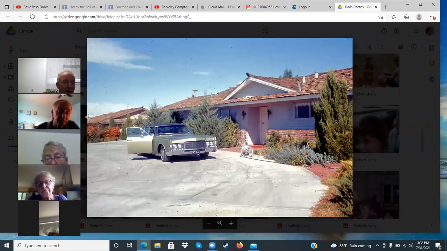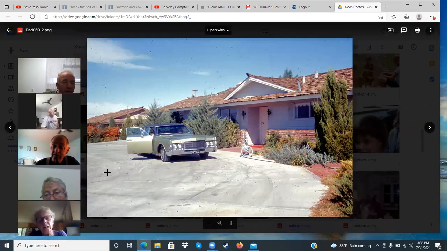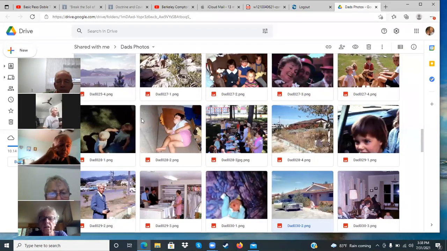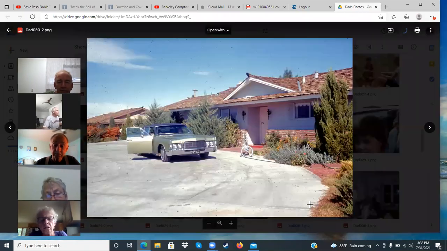Is Chad back on or not? Yeah, I got it. Lincoln Continental, Las Vegas home, 1972. I think it's 70. There's somebody sitting in the front seat, but I can't tell who it is. Whose bicycle is that? That would be Larita's. Really?